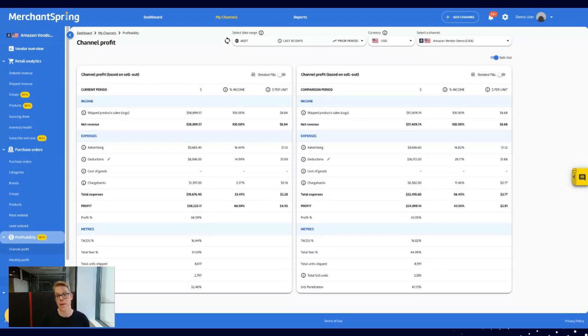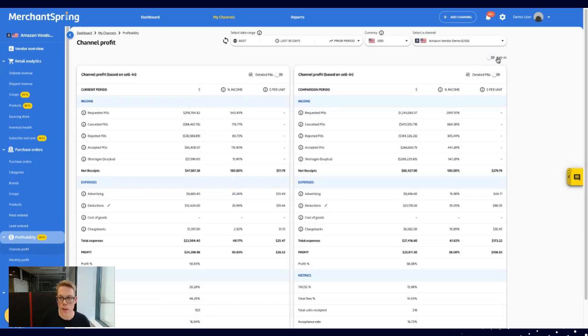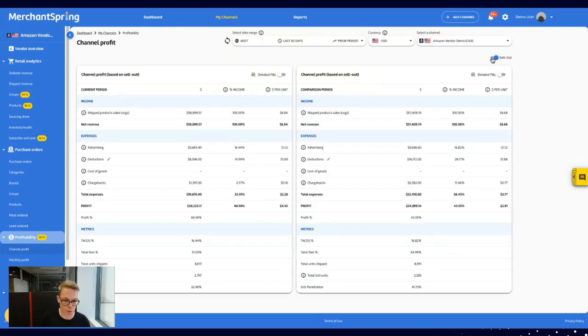However, I want to start here with the overall P&L. It looks and feels very similar to the seller P&L, but there are some really important differences. The first difference is we are providing you with a little toggle here on the top right, allowing you to choose between the sell-in version of the P&L and the sell-out version of the P&L.